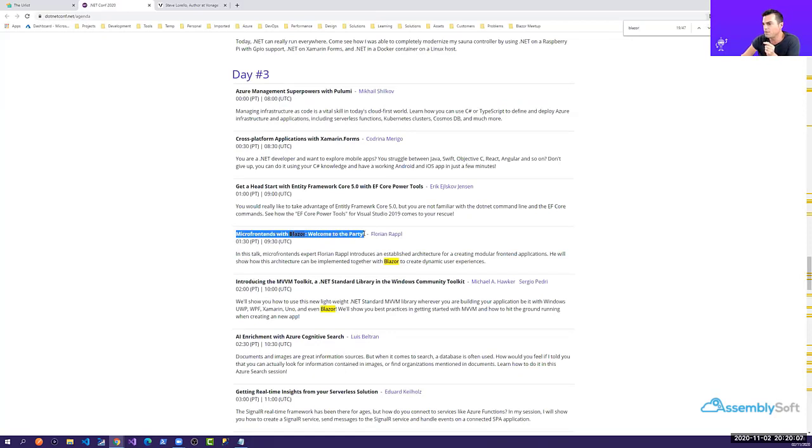And I did actually follow the article from Florian talking about micro front ends with Blazor. So we've got microservices, and then to complement that, we've got micro front ends. And Blazor is a really good candidate for this. You'll find it really interesting. There's a YouTube video which accompanies this blog article. I definitely recommend having a look.